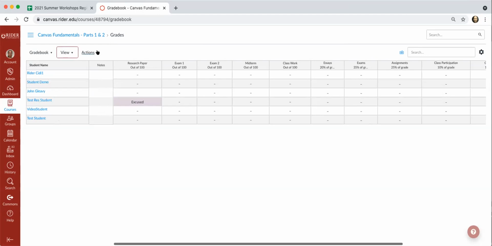The third menu option that you'll see at the top is the actions menu. This is used to allow you to import and export gradebook data. So if you actually prefer to work with Excel in entering grades and calculating grades, you can export your Canvas gradebook, make the changes in Excel, save it as a comma delimited file, and then import it back into Canvas. So if you prefer to work outside of Canvas using Excel, you would use the import and export options to allow you to do that.